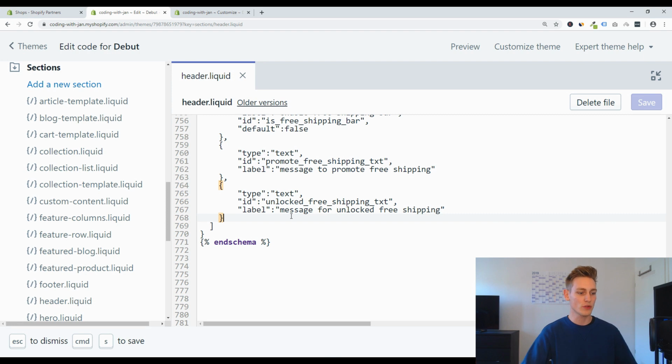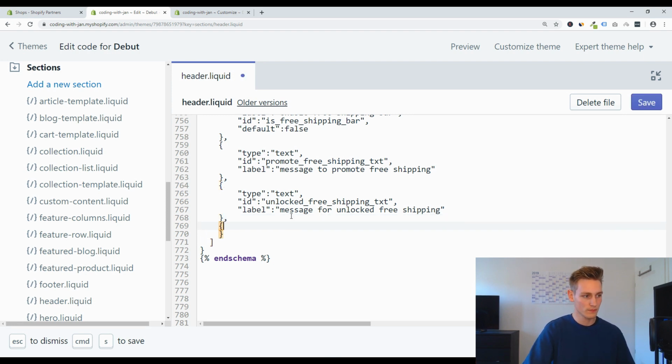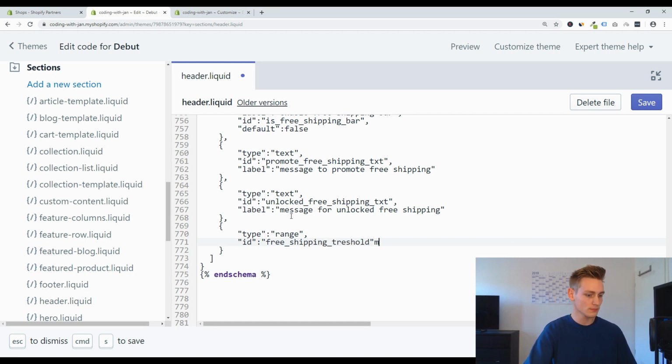And now we can add our last control element, which will be the slider to select the free shipping threshold. So let's add one more pair of curly brackets. And this time the type will be a range element. And we can set the ID to, let's say, free shipping threshold. And I think the label can be pretty similar. So let's do threshold for free shipping.